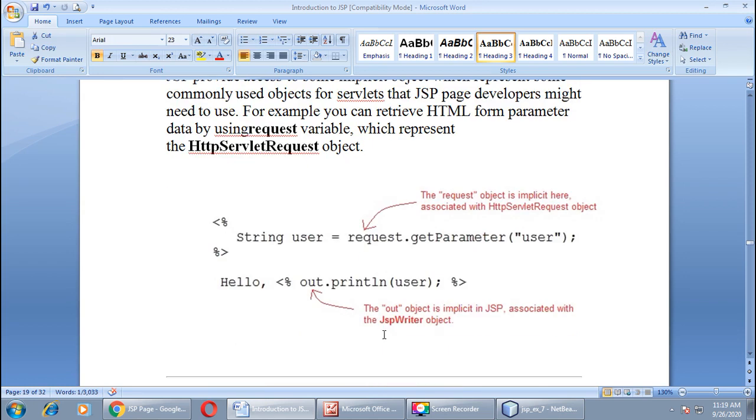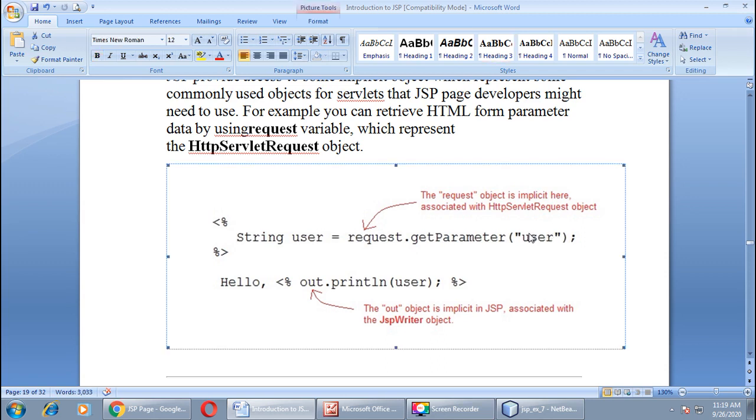Here you can see the piece of code. One object of type String is defined with name user, and we have assigned a value to this variable. Which value do we want to assign? Whatever is entered by a client in the text box named user, that we want to assign to this variable. Then we want to print that value in our JSP page. That we can do with the help of the out object. Again, in case of JSP, the out object is implicit and it is associated with the JspWriter object.